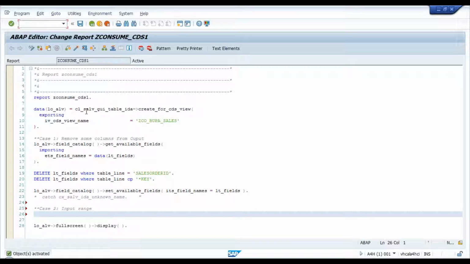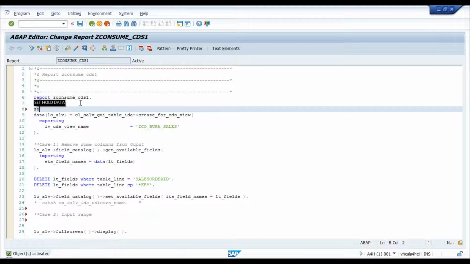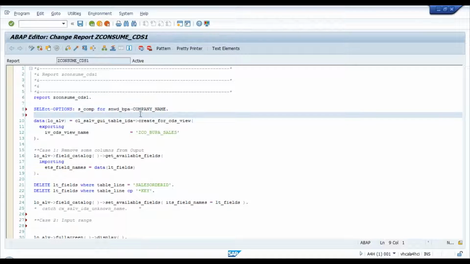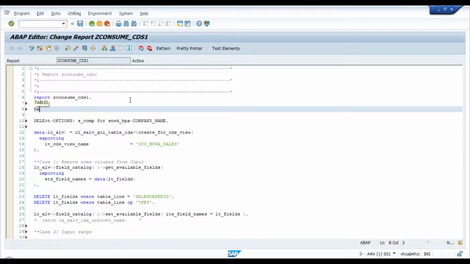We can use this. So let me create a select option now. I use SELECT-OPTIONS s_company for SNWD_BPA-company_name. Just directly use this, and of course I also have to declare this as my field string. That's the bare minimum criteria over here, and this would lead to the creation of a select option.